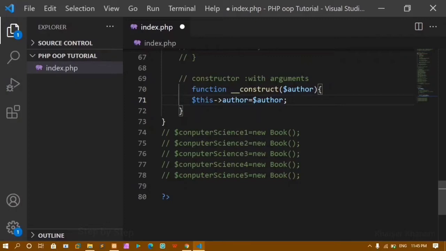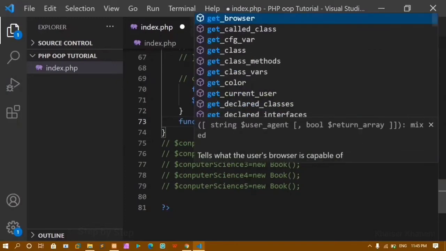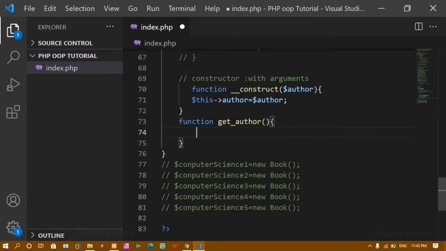Now to get this data, I am going to create one more function. I'll give my function name as get author. You can give any function name, you are not limited. This is going to return the author name. I'll return whatever value I got from the object that has been stored inside this.